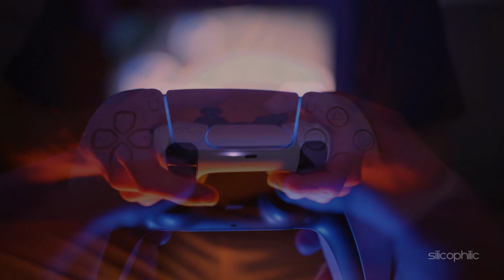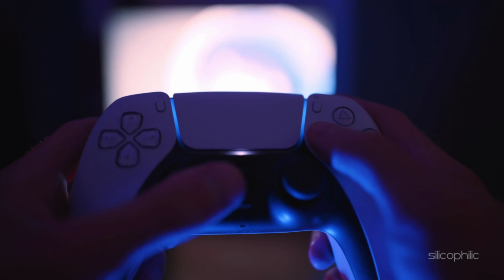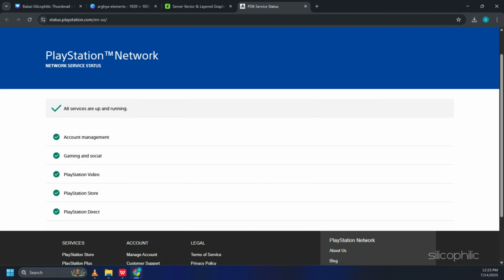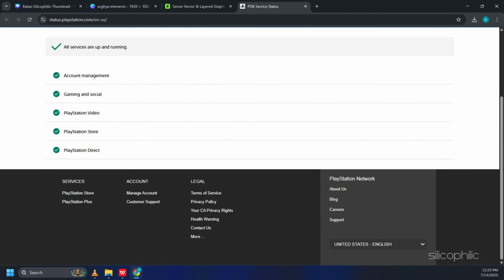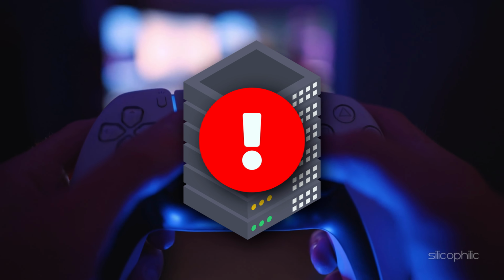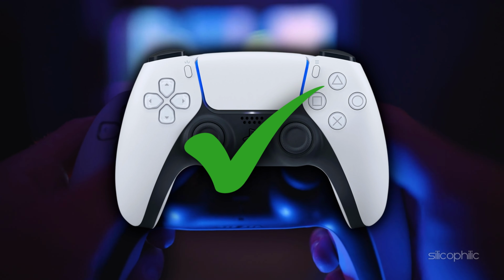If there is any ongoing maintenance or issues with the server, then also you may get the error. You can also open the PlayStation Network server page to check for any issues. If there is any issue on the server side, then wait for some time and then check again.